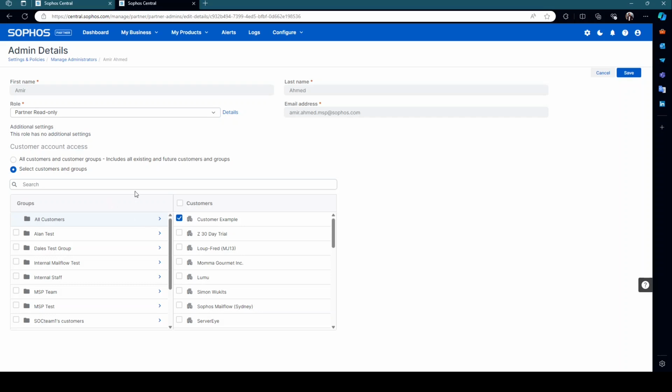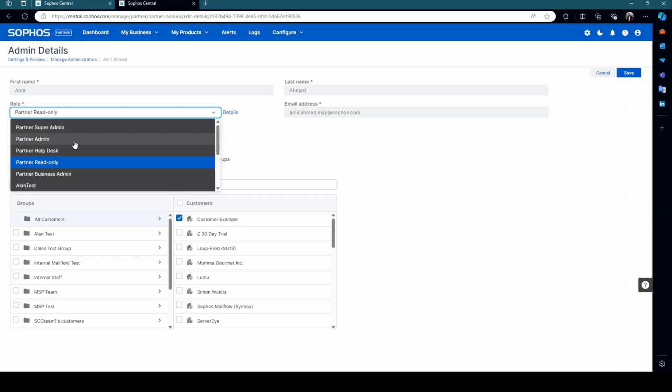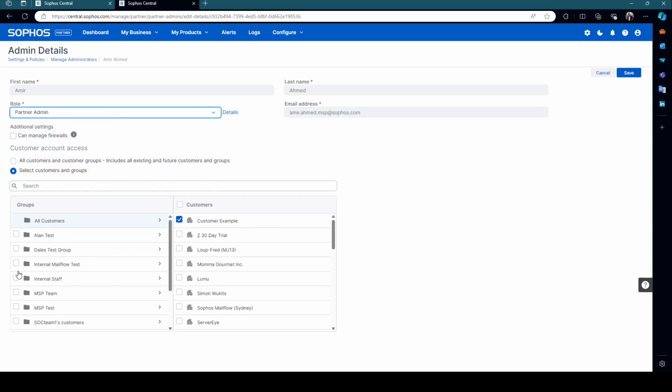So we can see here, this user as a read-only has only read-only access to the customer example tenant. If I want to change that, let's just assume I would give him the partner admin role and I want to have him access the whole MSP team group, so I can deselect that here. He will get access to all of the MSP team customers. So Mama Gourmet, the MSP CSP demo account, Cal Telecoms, and everything that we see here in that list.